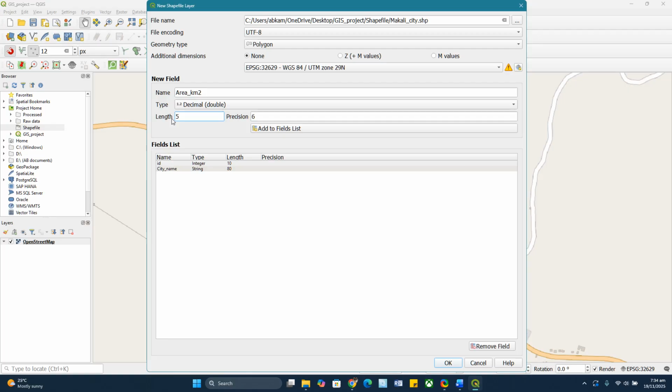25.63, or let us limit it to something like 6 characters, because maybe the area might be up to 3 figures. So let's say 6, maybe it can be 326 point something, so that's a length of 6. So the precision, that is the decimal places, let's just limit it to 2. Then we add to field. So now we have the area in square kilometer. So we click on OK.